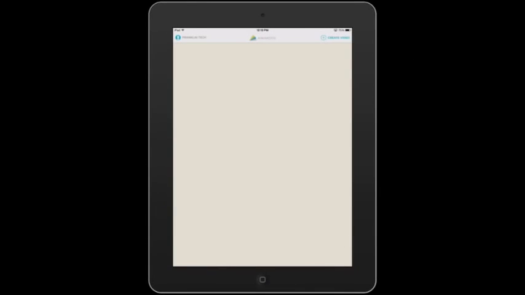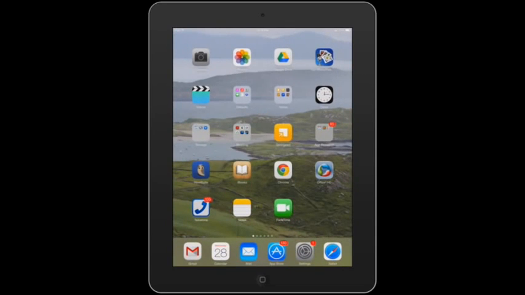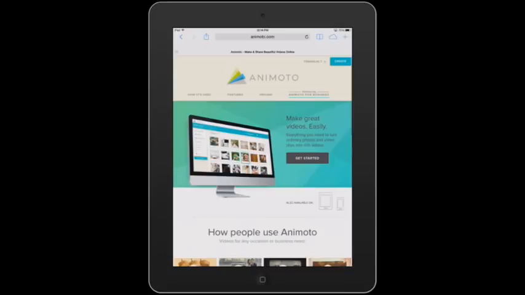So after you save your video, the video does not show up anymore in the iPad app. If you want to see your video, you can go to the Animoto website and actually see it. So I'm going to show that right now. So here I am in the Animoto app. I'm going to hit the home button on the iPad. I'm going to go into either Safari or Chrome, and I'm going to go to Animoto.com.